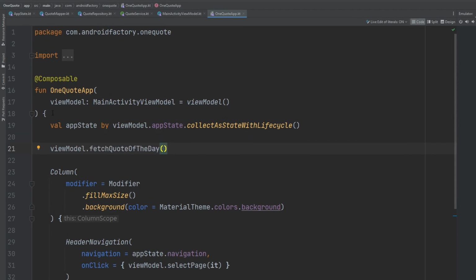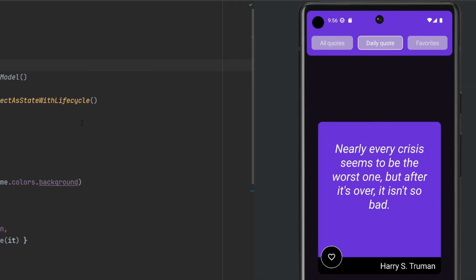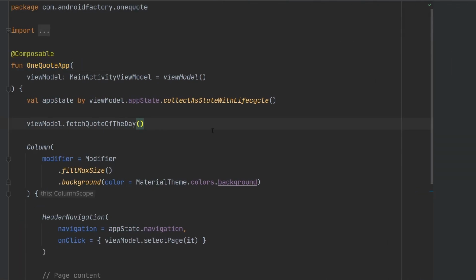So Compose is great. We have this one quote app that runs this entire screen that we're looking at. But something that may be a little more difficult to see is that we lose the visibility into the different lifecycle events that we're accustomed to as Android developers, right? The onCreate, the onResume, the onDestroy, all that good stuff that we might want to do certain things during. So in this case, inside of our composable, we're actually making a network call, right?